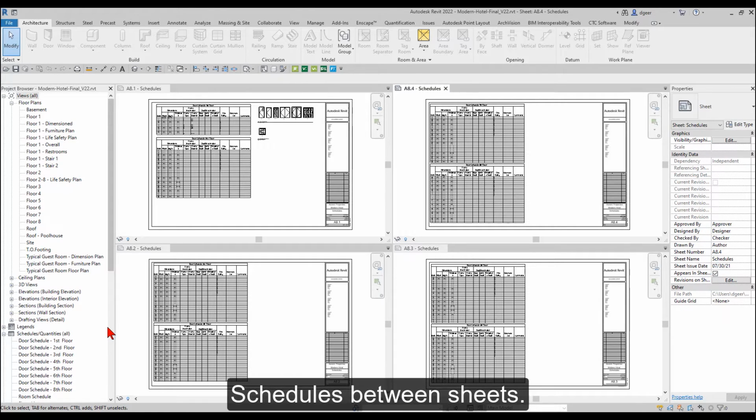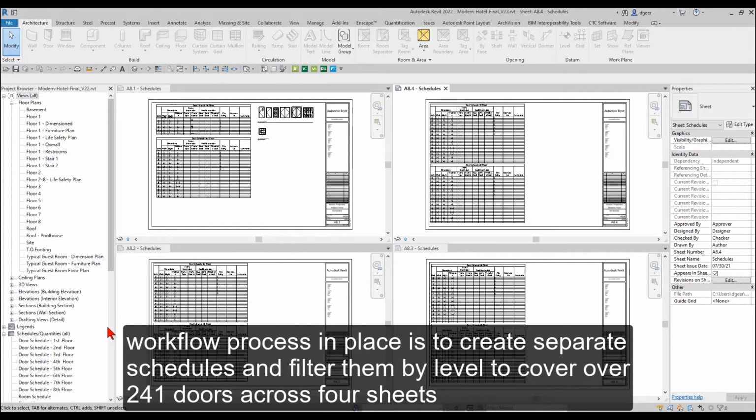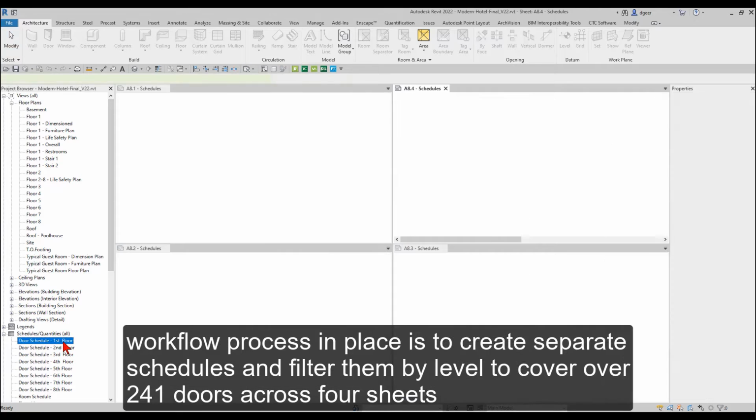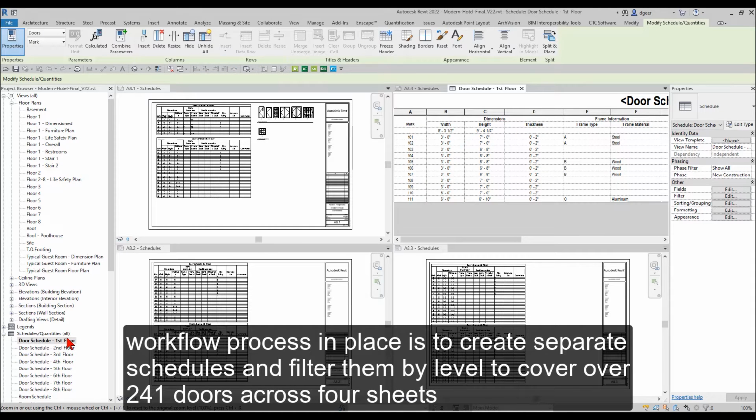I want to share with you today the new split in place schedules between sheets. So our current workflow process in place is to create separate schedules and filter them by level to cover over 241 doors across four sheets.